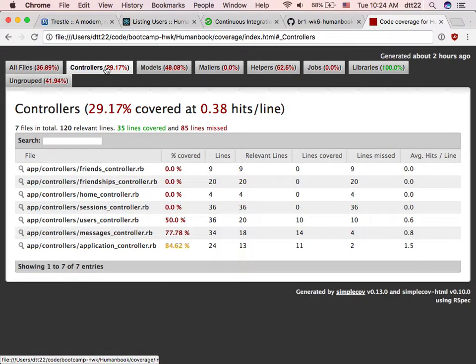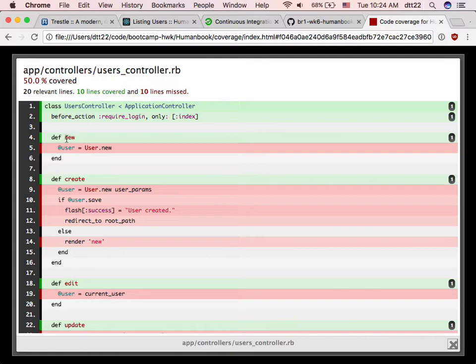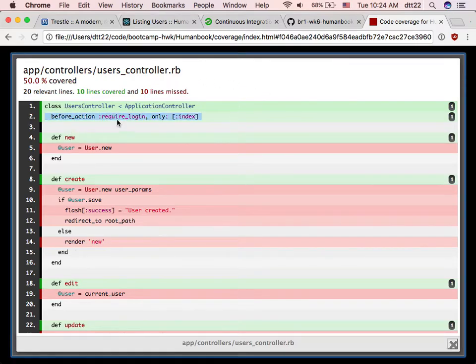Let's see, did I test my controllers? I go in here and say, look, did I test my users controller? And it can tell you that you actually tested this require login part, but you did not really test this user create part. It's not super accurate. It's based on when you run the test, it tracks how many times a line of code is run. It's pretty smart.